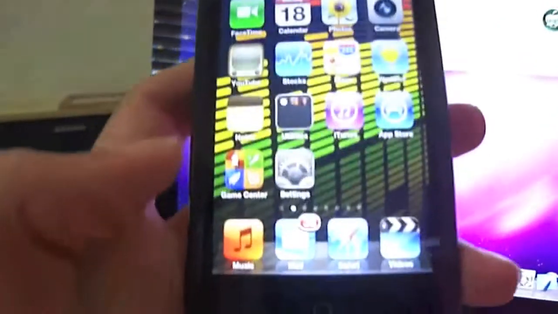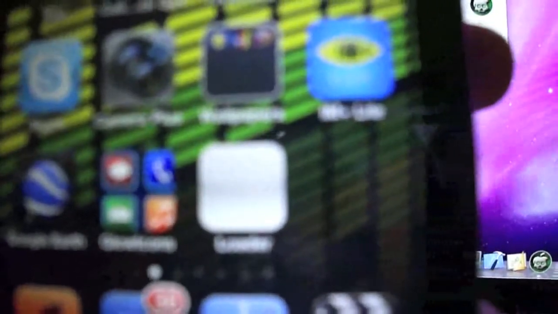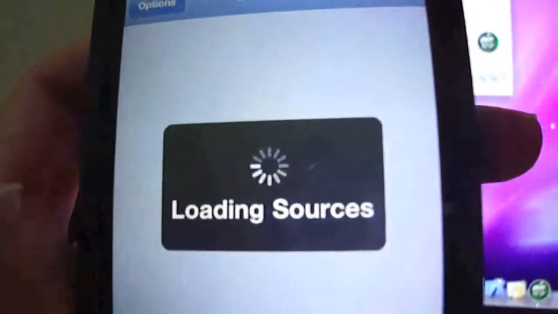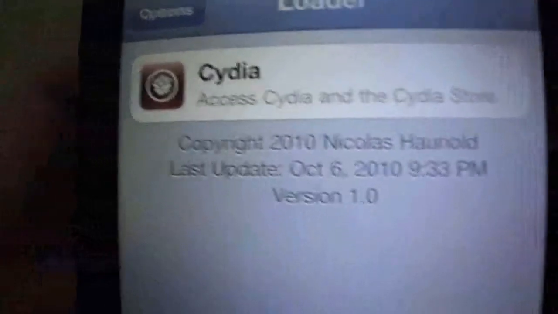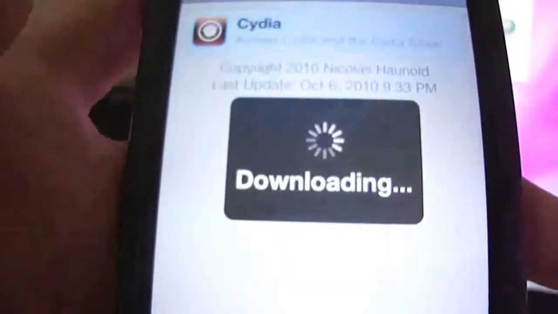Alright, so now it's done. I'm just going to slide to unlock. As we can see there, the loader icon has come up. Try and get it to focus. It's just a white icon that says loader, so you want to go ahead and open that. Loading sources. As you can see here, you have the option to install Cydia. So we're just going to click on Cydia and go ahead and click on install Cydia.